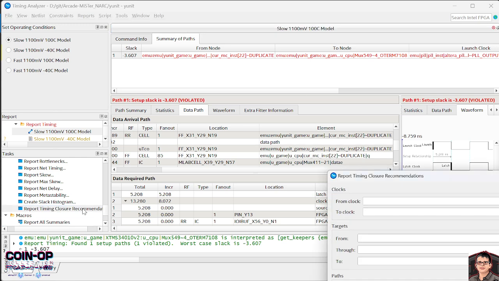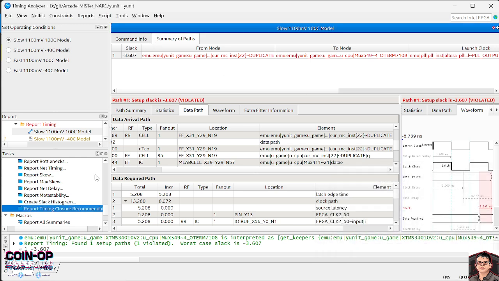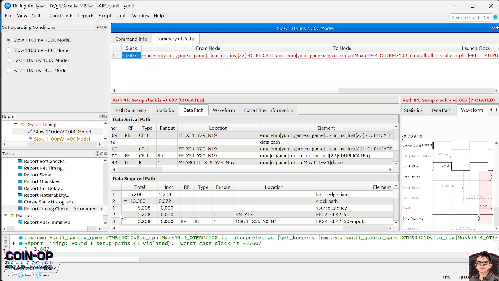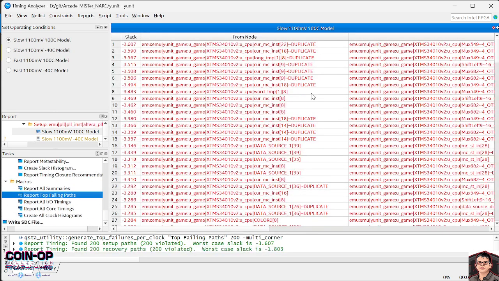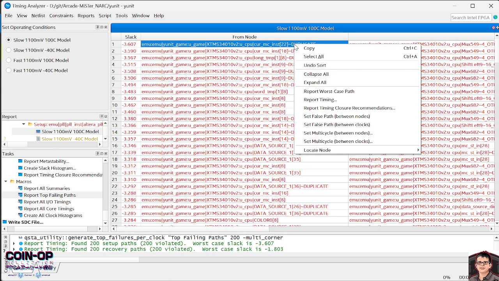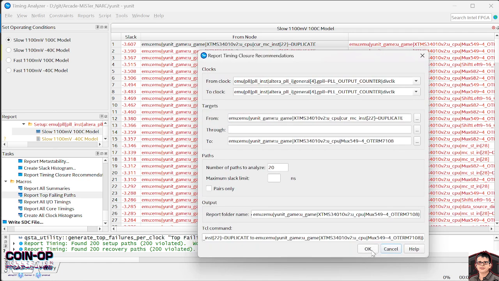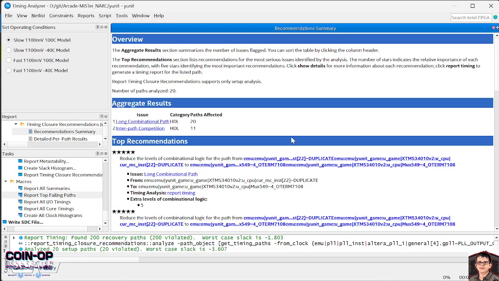So you can search for, let me see here. Whoops. What happened here? Where's my other thing? All right, let me just run this again. So report timing closure recommendations. If you right click that, click OK. Okay, and you see, indeed, interpath competition.